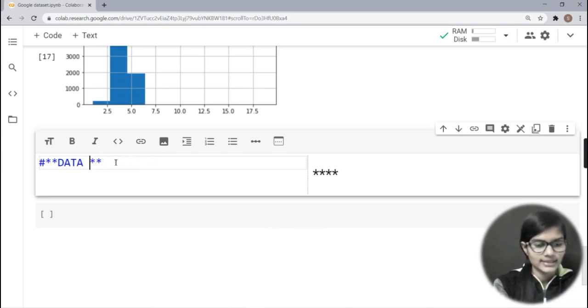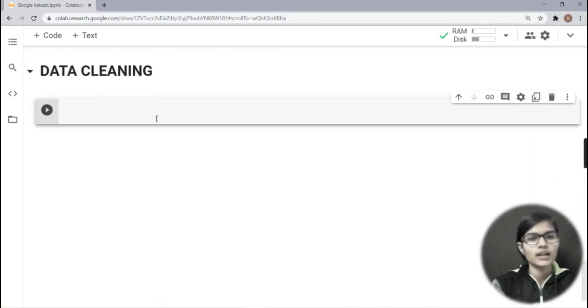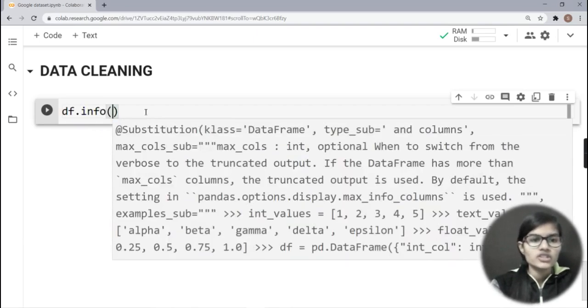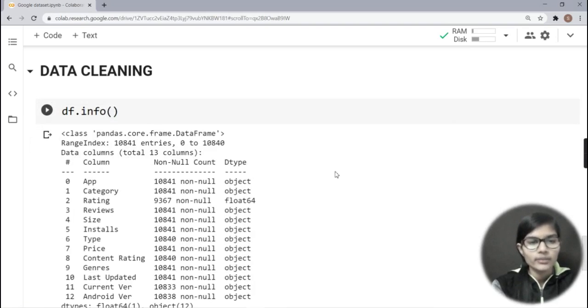Okay, so this is a form of heading, like we give headings in Google Colab. Now, for data cleaning, firstly we need to find out the whole information, that is, what the columns of our data set are. So for that I'm going to use my data frame name, that is df, and simply write df dot info. Info is a function which is used to get the whole information of our data set, that is, what things are present here.